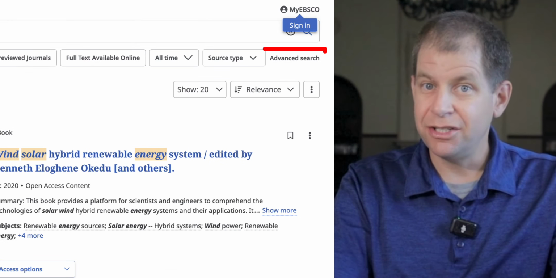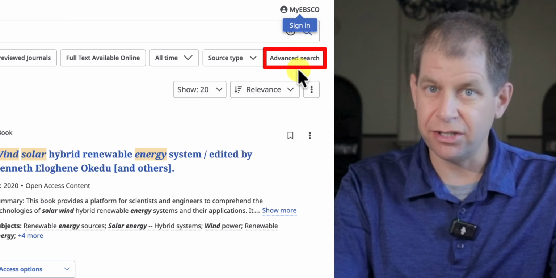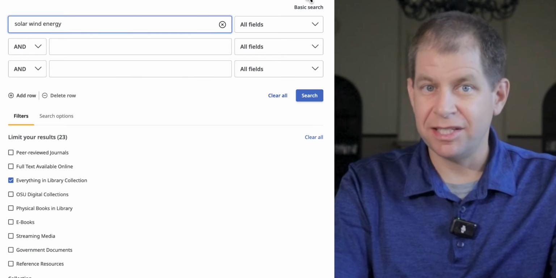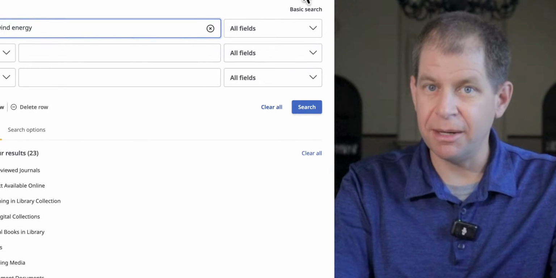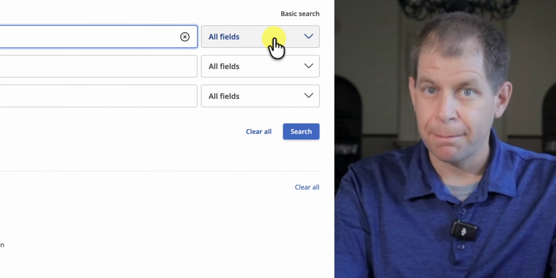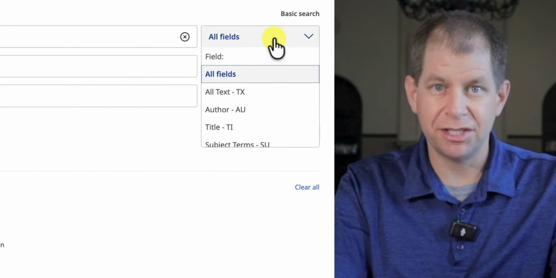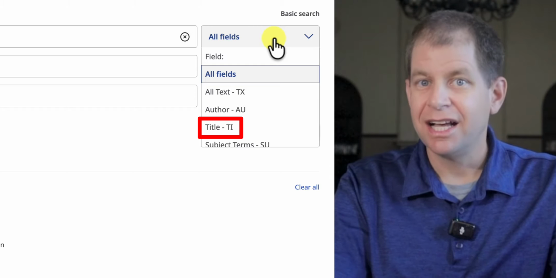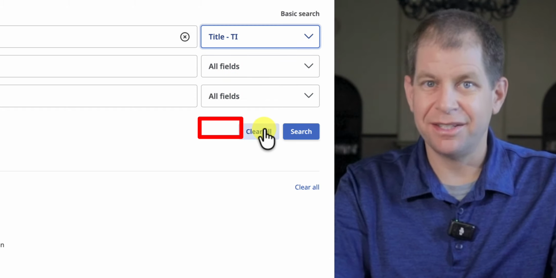title. To do that, I can click Advanced Search, and now I see my same initial keywords along with a drop-down menu set to All Fields. If I click that, I have several options to choose from, including Title. I'll select that and then click the Search button.